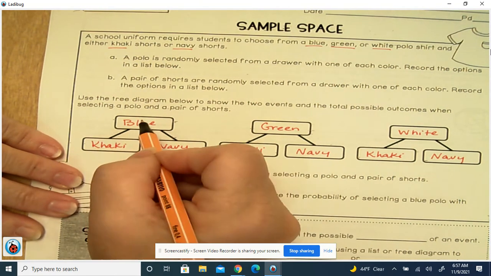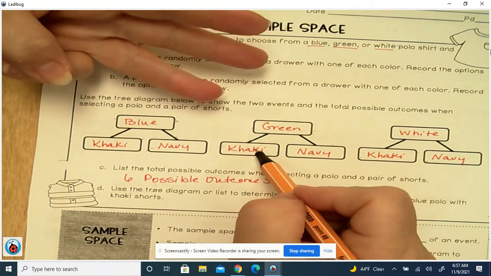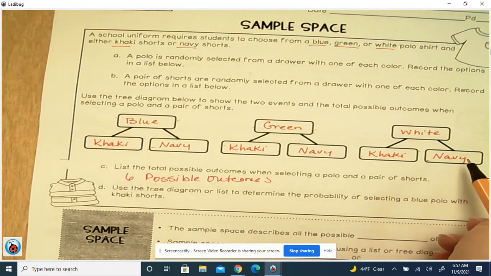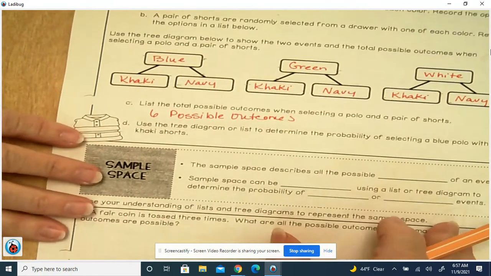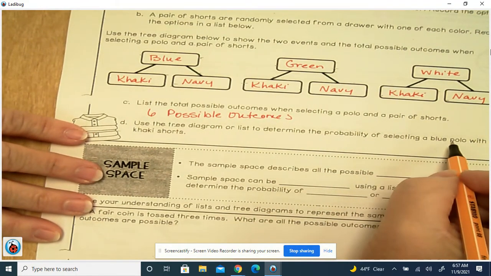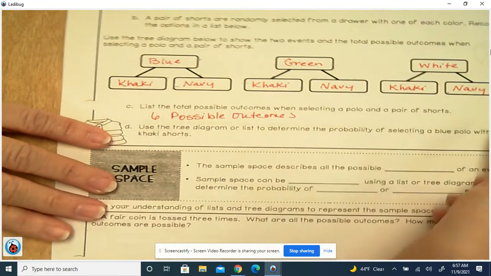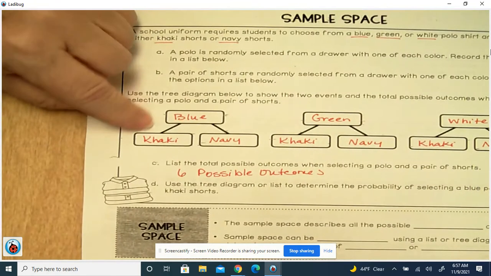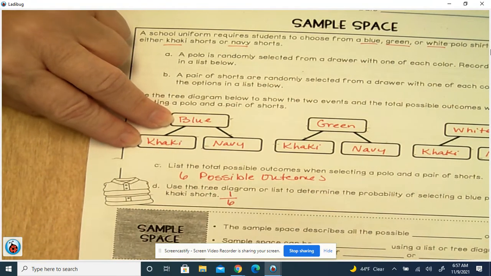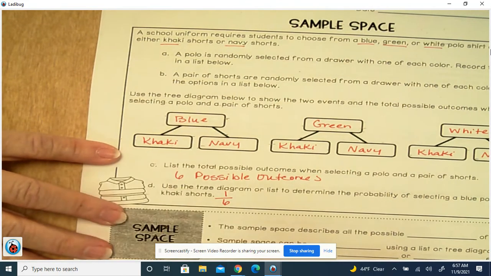And the way you'd look at that, you'd have blue and khaki, that's 1. Blue and navy's 2. Green and khaki, green and navy, that's 4. White and khaki, and white and navy, and that's 6. Use the tree diagram or list to determine the probability of selecting a blue polo with khaki shorts. So the probability of selecting a blue polo with khaki shorts is 1 out of 6, because there's only one blue and khaki.